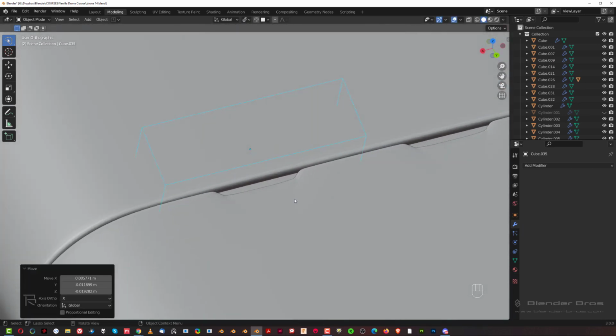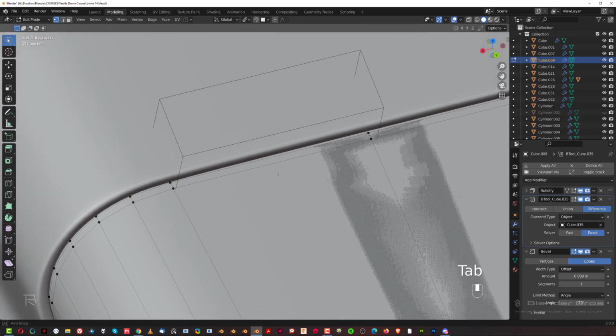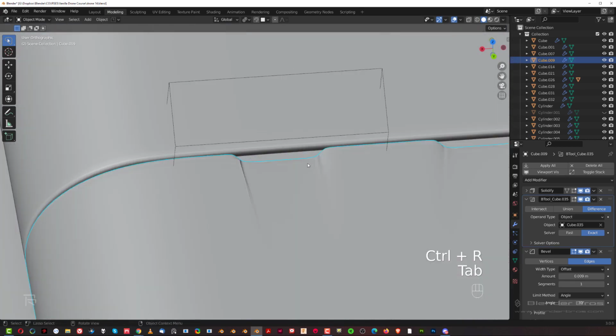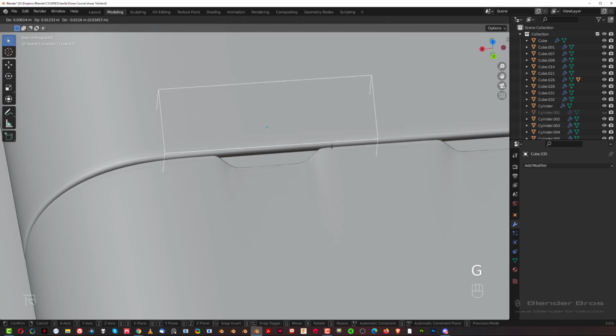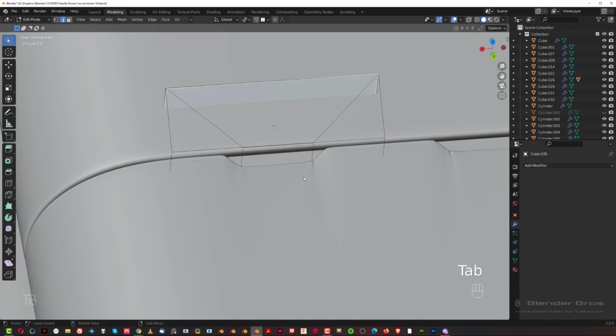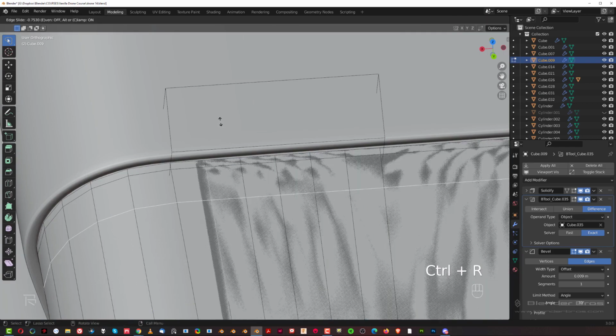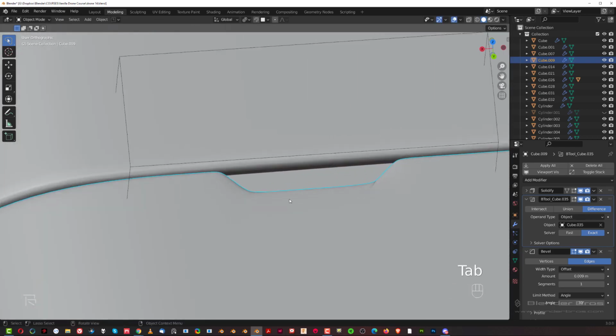So what's the topology here? We don't have enough topology. Maybe that's the problem. Let's just add more topology. That doesn't really help much. Let's add another loop here. Maybe that's gonna help. So add a loop here. That's helping a little bit.